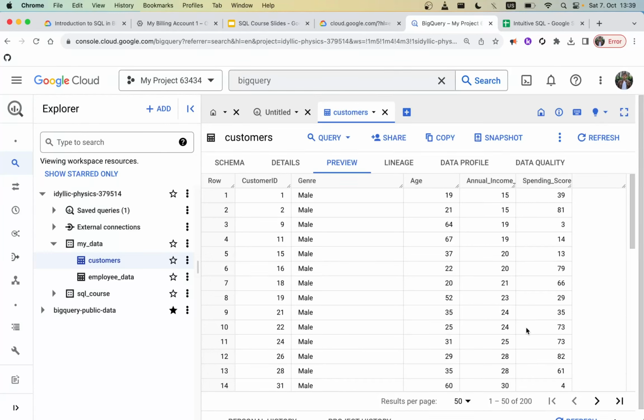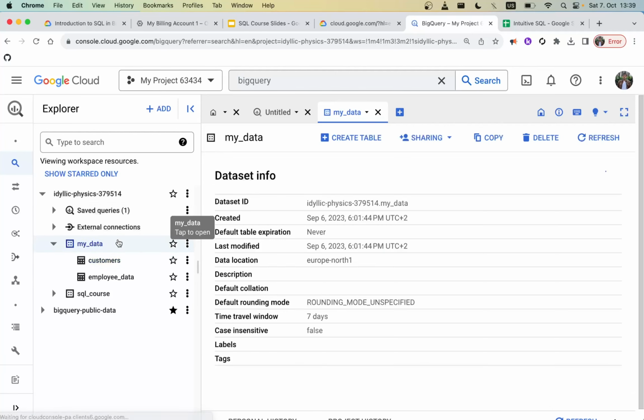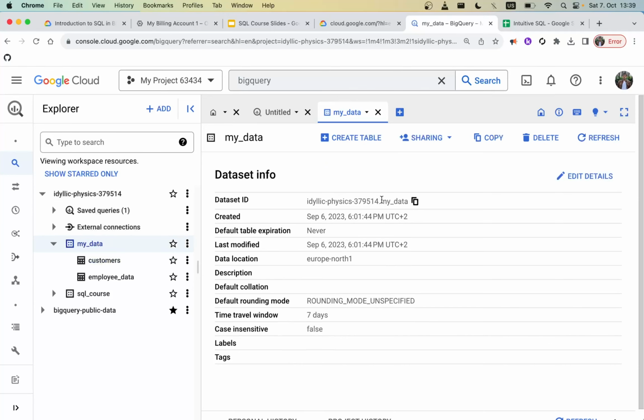So in order to organize our tables, we use datasets. For example, in this case, my data is a dataset which contains the table customers and employee data. And a dataset is just that. It's a collection of tables, and it's similar to how a folder works in a file system. It is like a folder for tables.